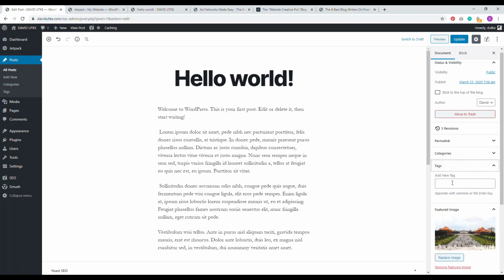Now tags are basically ways to label a post. If you create a post that's unique from the rest of the website and is about a very specific topic, then you can tag it as something.